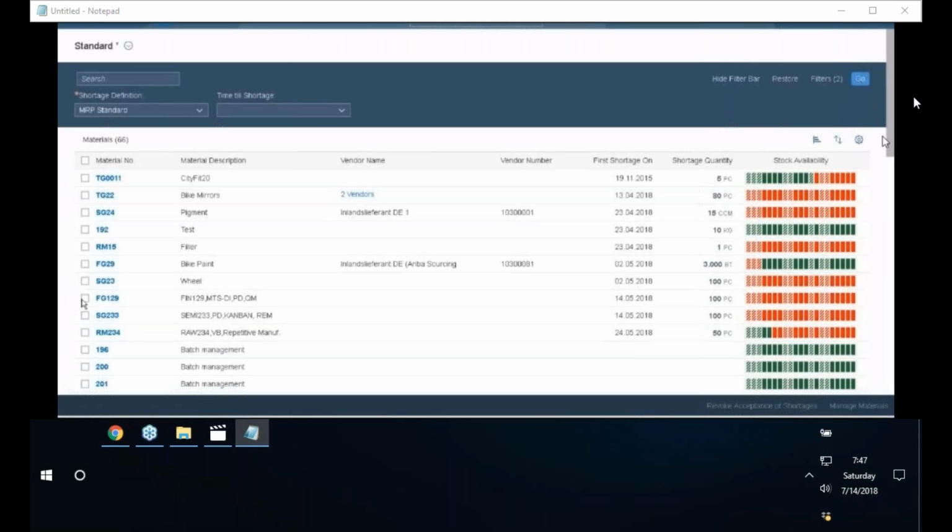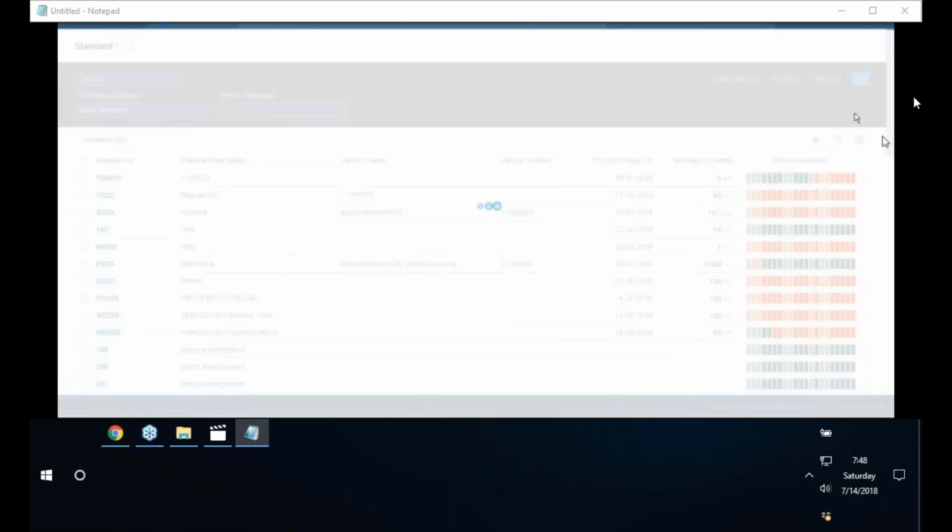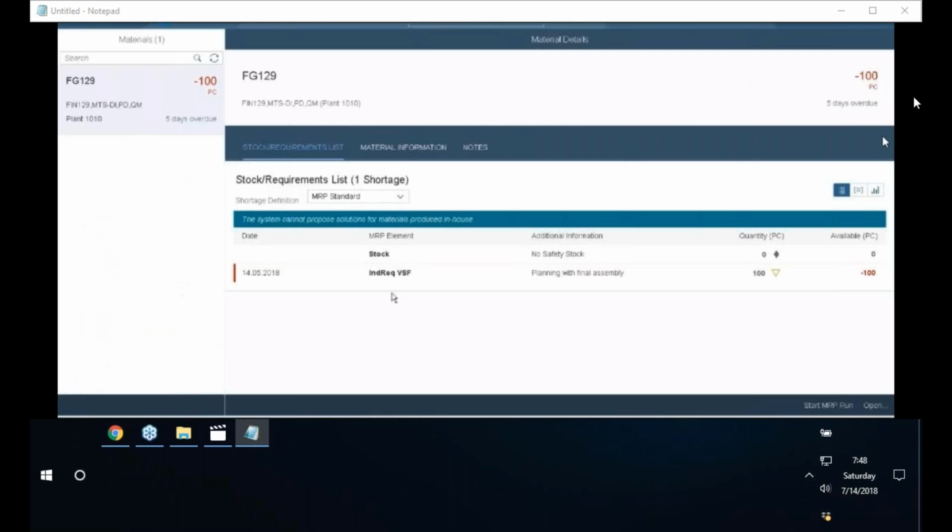Now let us select the material and click on manage materials. And here you can see the planning situation. So here you can see one shortage, 100 quantity, and independent requirement.